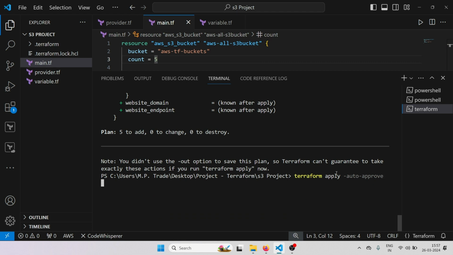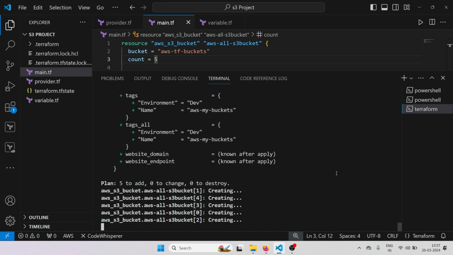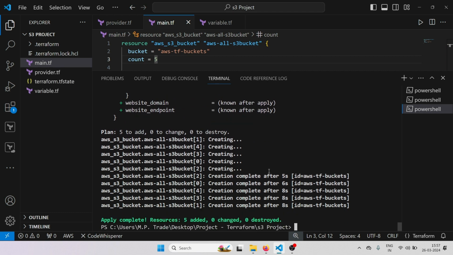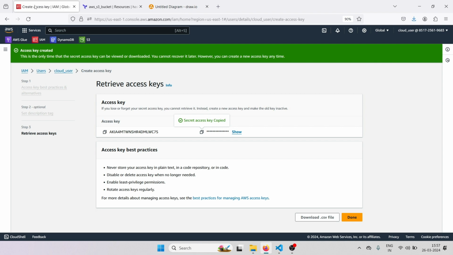So it will bypass, or it will skip that. It will not ask you to confirm, yes, I want to create this one. Okay, it says apply completed, resource file is added. Okay, let's go and see the configuration part.